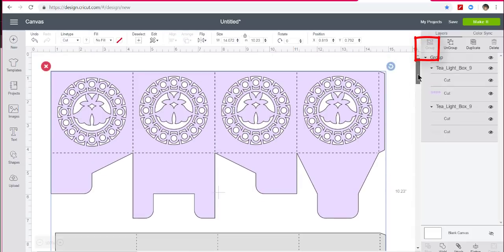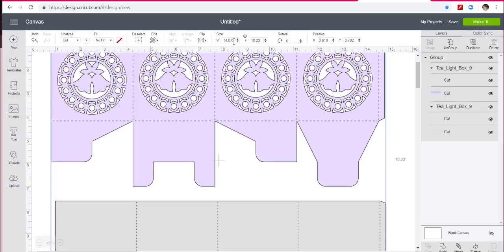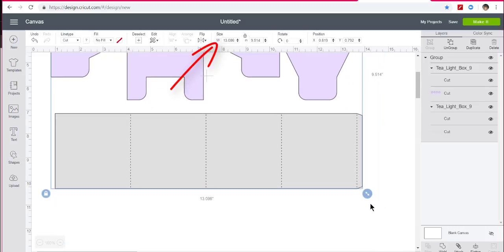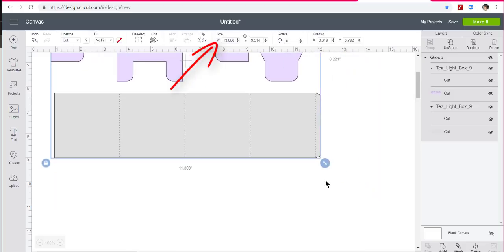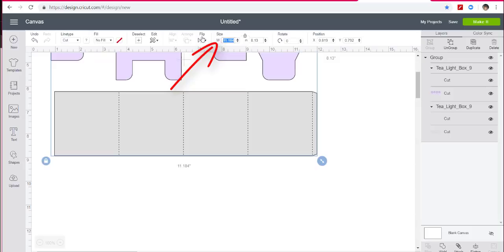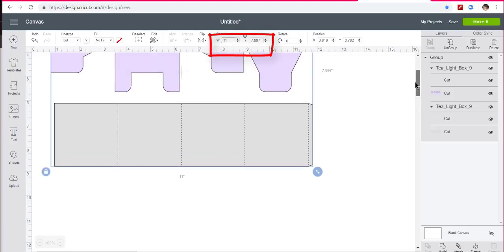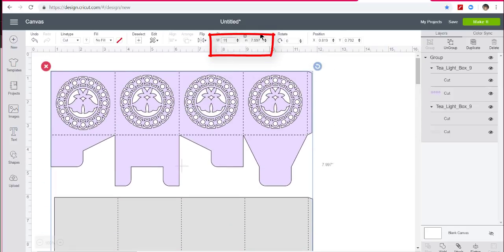And then what I need to do is make this smaller. I'm going to watch up here to make sure that when it gets to a size, it'll fit on my mat. So the width of it is too wide. Still too wide. It's 13. Okay, that would fit. But I think I'll just make it 11 inches even. And that automatically changes the height. But you know what? I think I'm going to make it 11.5.